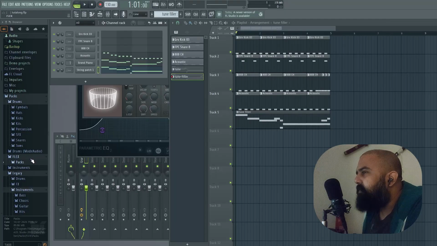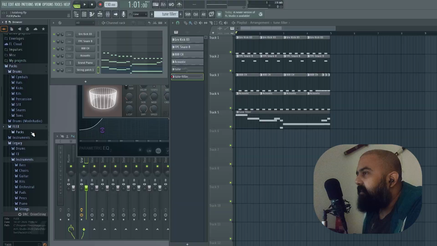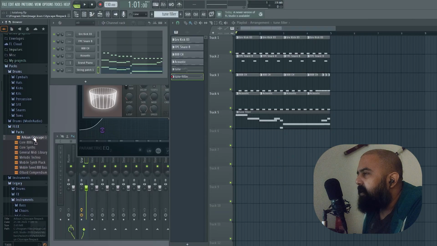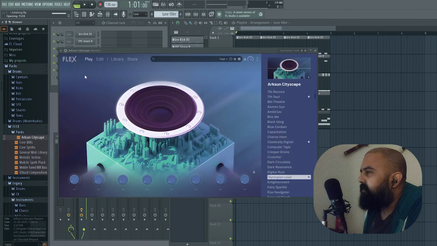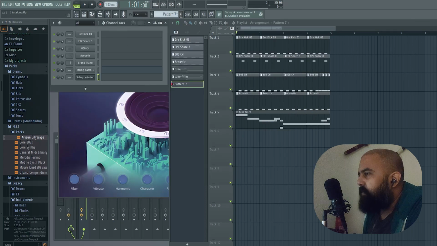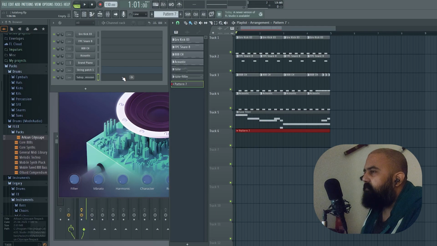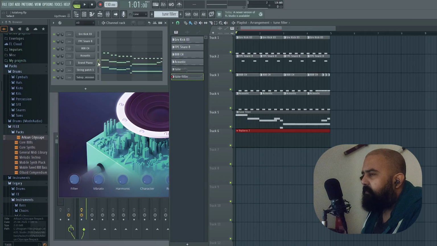We'll head over to Instruments, grab the Flex. This is one of my favorite plugins. Arcsum, Cityscape, and drop that sucker on our channel rack. Create a new pattern, and I just wanted to play the same notes as it's playing in the piano. So as we already know, we will go to tune pattern, copy the notes, come to the flex pattern, select flex in channel rack, and paste them here.